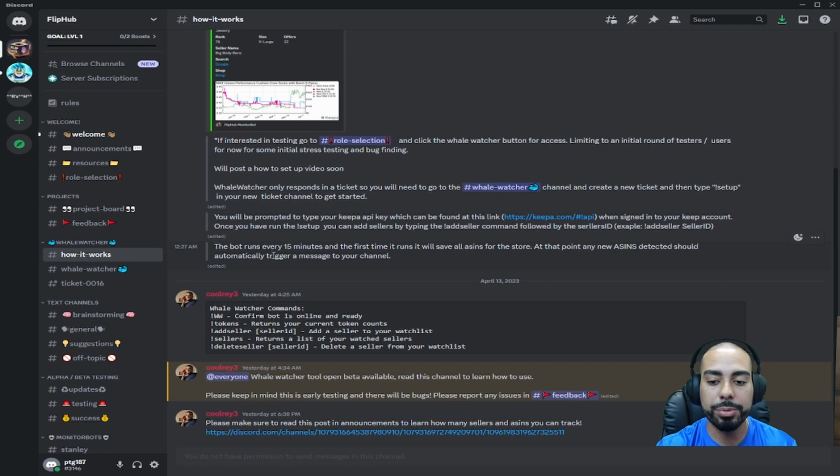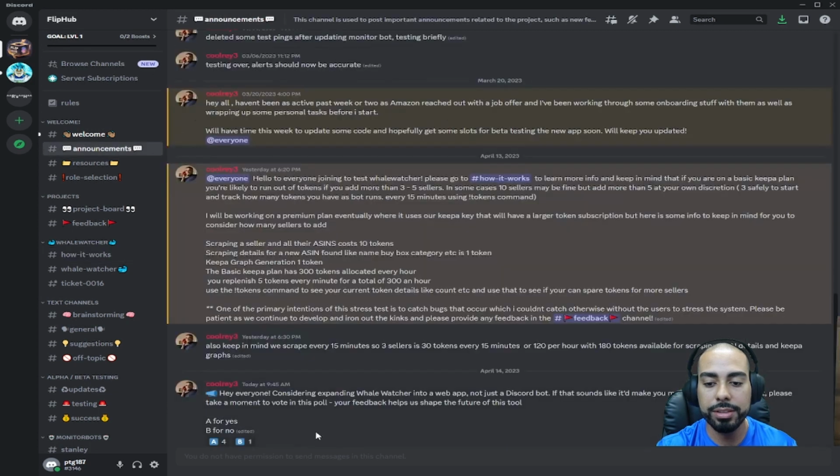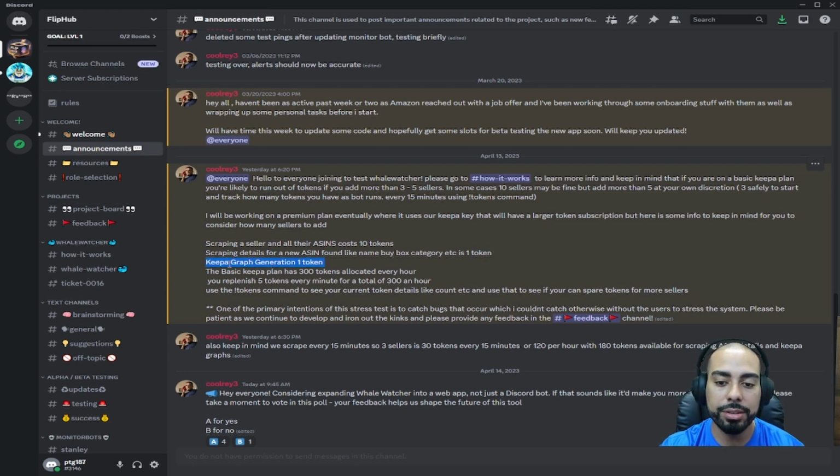And the other thing to be wary of, if you come up to the announcement page, it is actually linked here and how it works as well. And this post here does detail kind of how the tokens work. Every store or seller that you scrape, their storefront or their ASINs, that's 10 tokens. Getting any details for an ASIN, like the buy box, the category, things like that, costs 1 token. To generate that keeper graph, that's also another token.